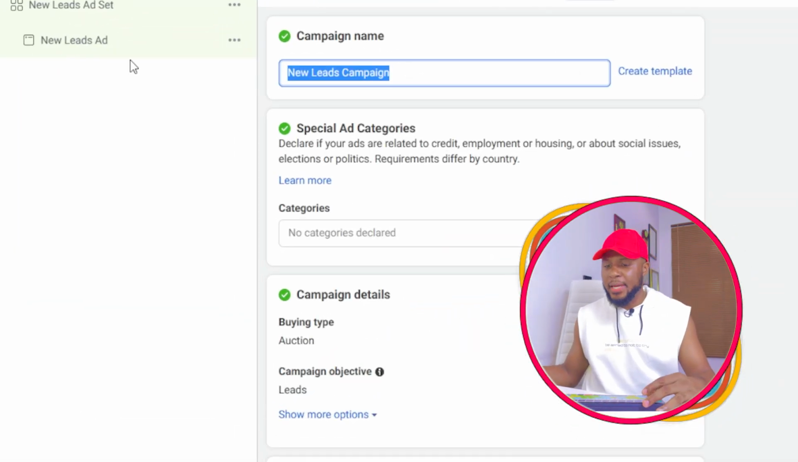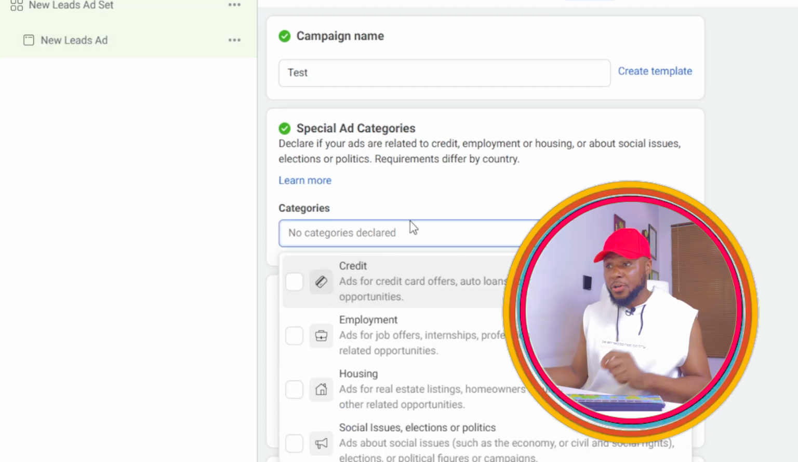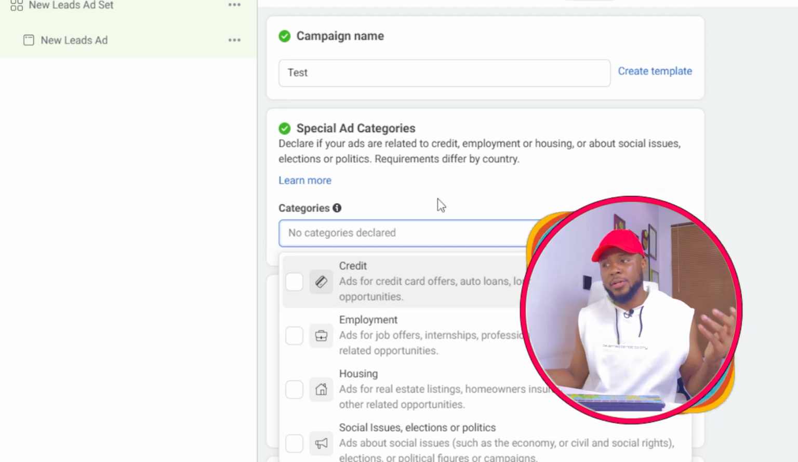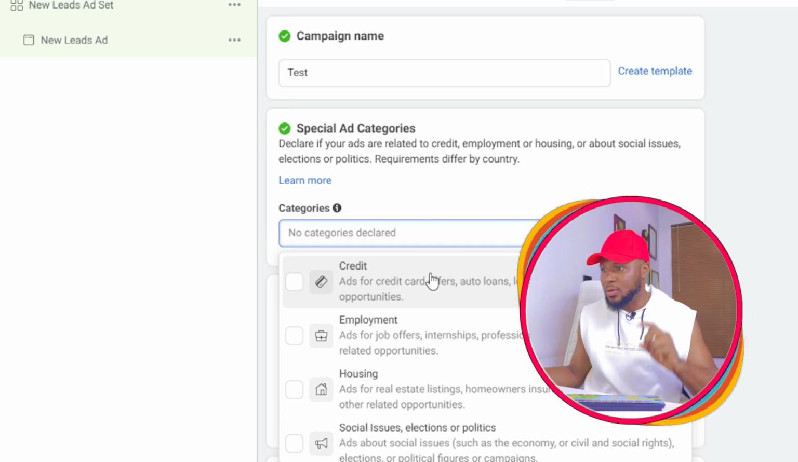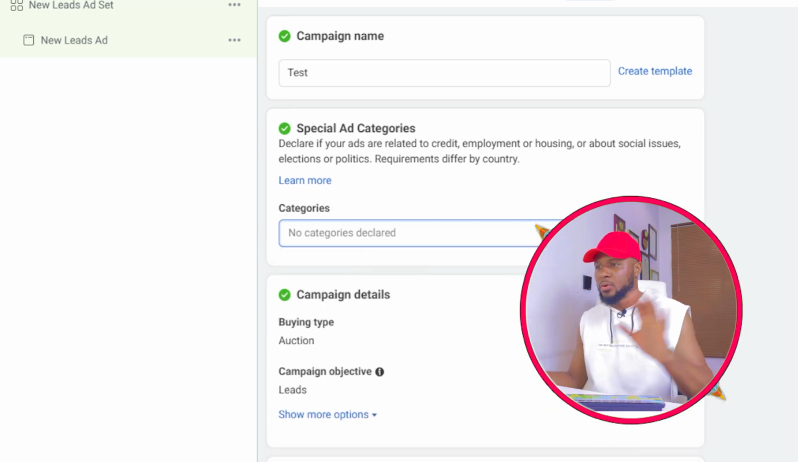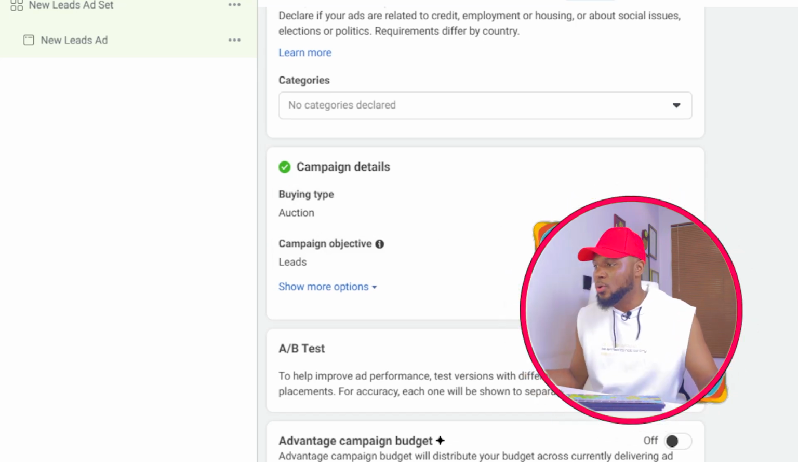But for the purpose of this tutorial, select leads and click on continue. Put the name of the campaign, so I'm just going to go ahead and type in test. And then for categories, if your ad falls within these categories listed, you go ahead and select any of them. But if it's not related to credit, employment, housing, or social issues, election, or politics, then totally leave this, ignore it. And then every other thing, you leave it as it is, and you go ahead and click on next.